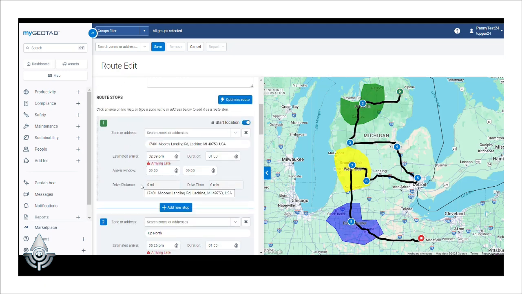So looking at the route stops, here we can see either the zone or address of our first stop, which is marked as the start location. Here you'll be able to see the time at which the driver should arrive at this location, the duration to spend at this location, the arrival time window, which is going to be the earliest time that a driver can make this stop, and then the latest time that the driver can arrive at this stop.